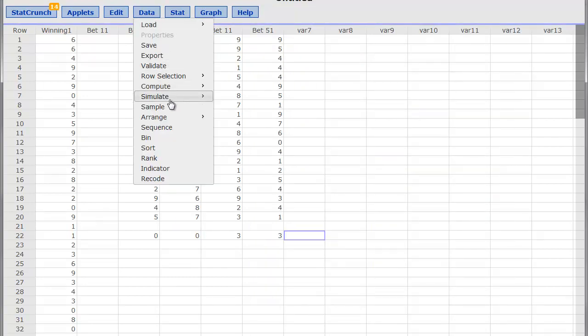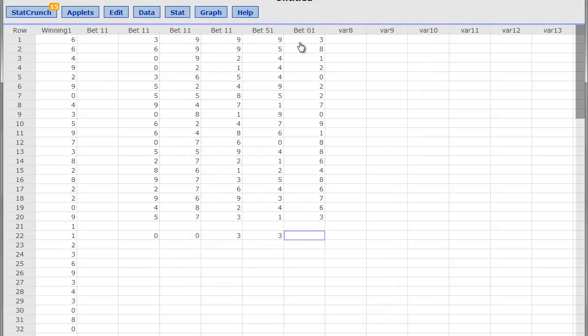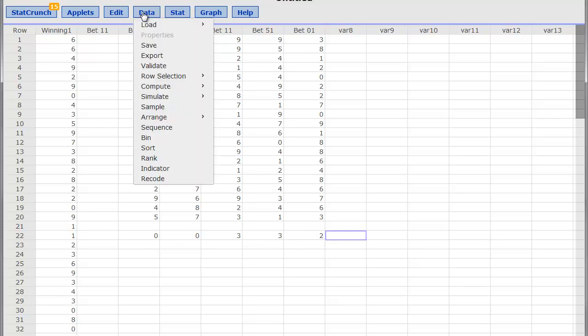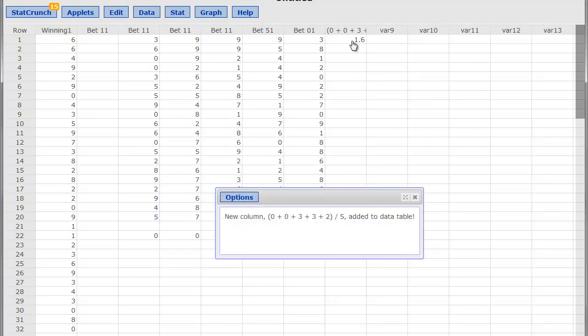Let's go ahead and hit data. Let's go ahead and simulate our discrete distribution. We're going to do 20 times again, 1 simulation from 0 to 9, but now we're going to bet 0. And I click compute, and it looks like the 0 comes up once, twice, and that's it. So that's twice that it comes up. So this is not looking really good. So I've done it 5 times. Let's compute what the average is for that. I had a 0, a 0, a 3, a 3, and a 2. And of those 5 values, that means I win an average of 1.6 times.